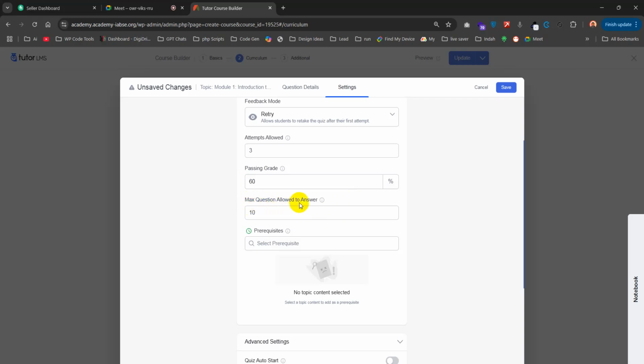And then maximum allowed question, this is the main setting for this type of question. Let's say I have 5 questions, but I want to allow them only 2 questions to answer. So when you have 15 questions, you will allow just 5 questions. You need to put 5 here to allow them a maximum of 5 questions to answer. And this is the main thing here.